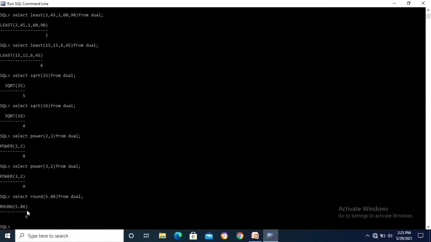Next function is sine function. Sine function is used to display the sine value. The command is select sine of 90 from dual. Enter. This is the output. Sine 90 value is 0.89399664. This is the output value.